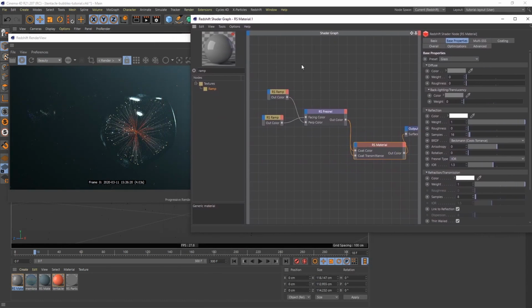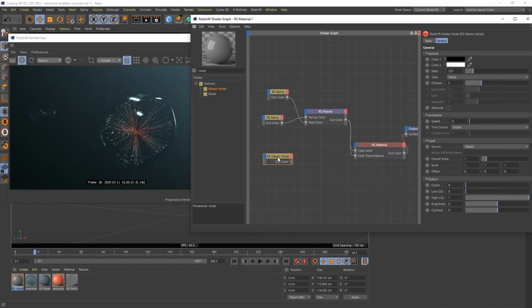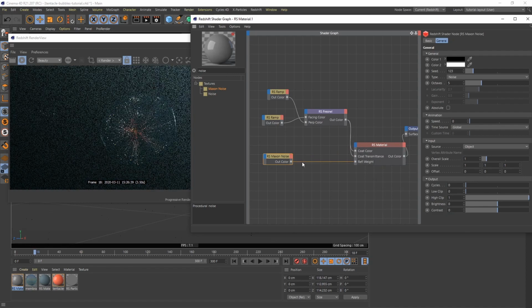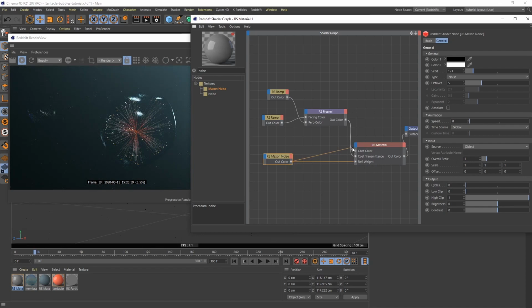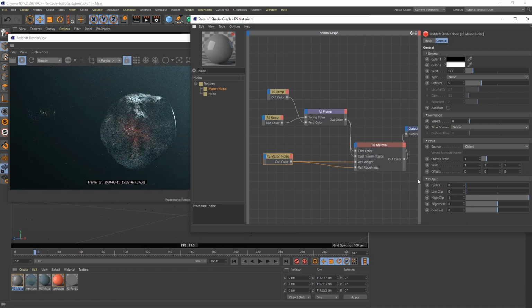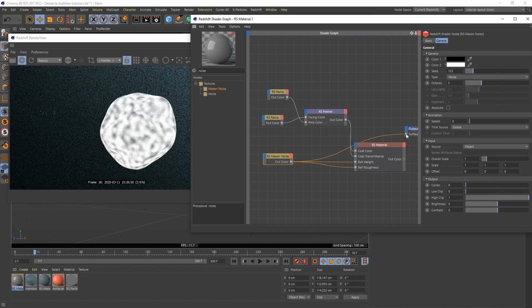Okay, so that's better. Okay, so let's get a noise. And I'm gonna use a maximum noise. And let's pipe that into reflection. We want the weight. And let's do it also to the roughness. And you can already see what's happening there. But let's pipe this directly into the output so we can see the noise.